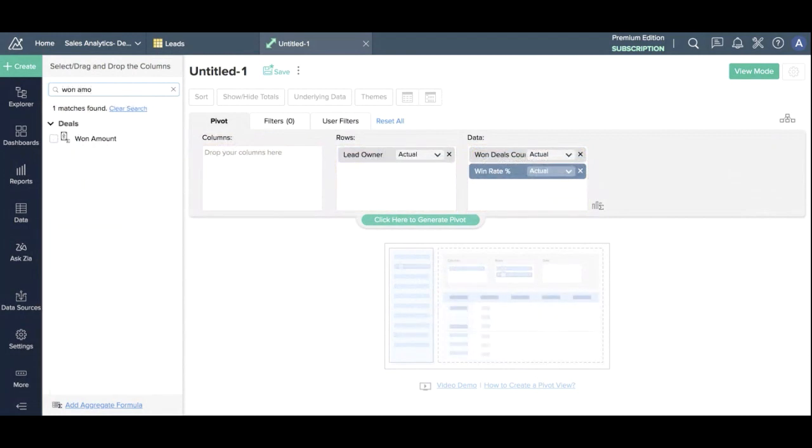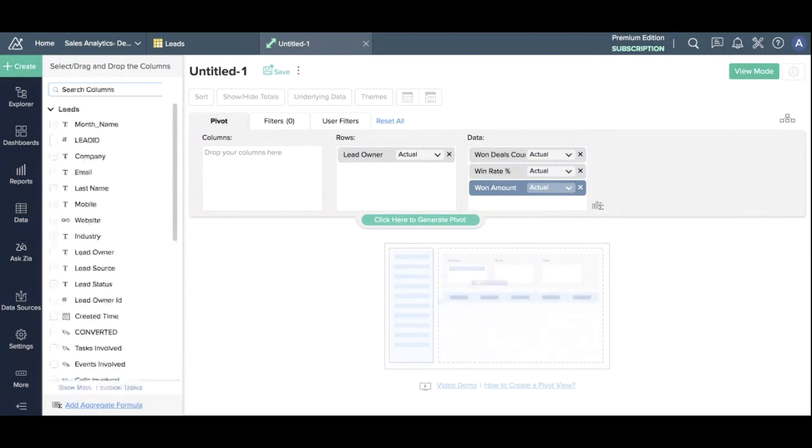I'm also going to try and understand the value of sale that's got converted by the salesperson. So I pick the one amount and I put that into the data box. For the purpose of this demonstration, I have manually defined the sales targets for each of the salespersons in this data set. So I'm going to analyze to see whether our salespersons have achieved the targets or not.